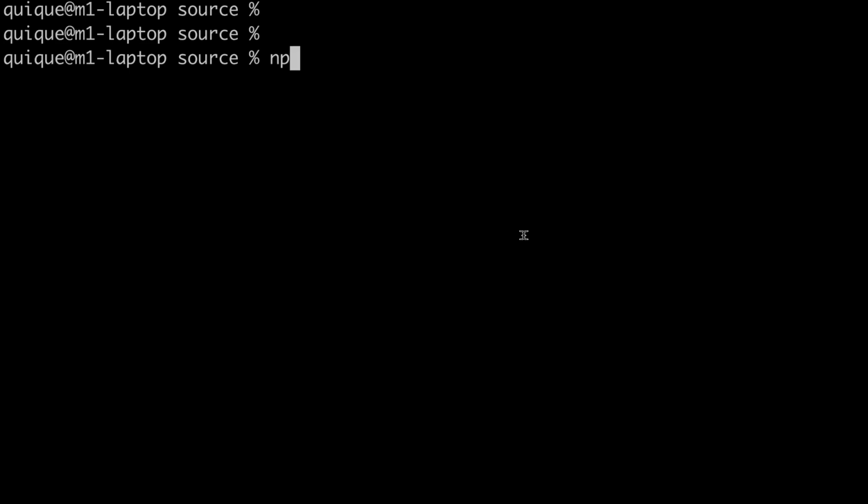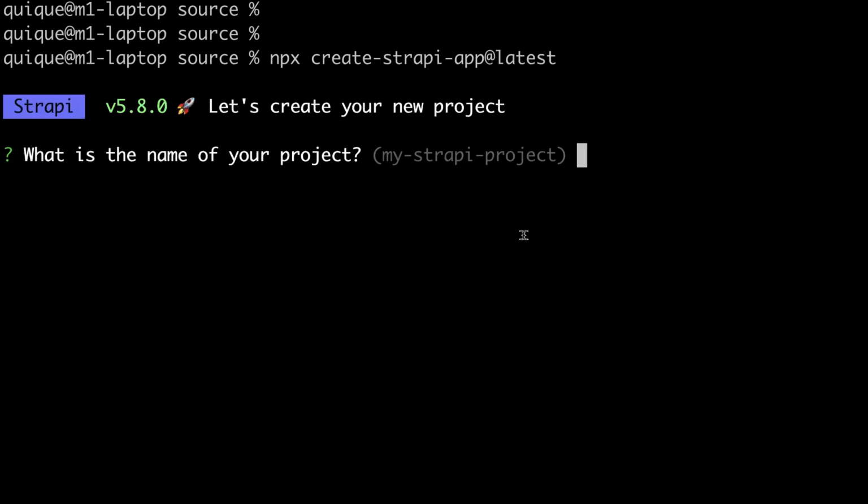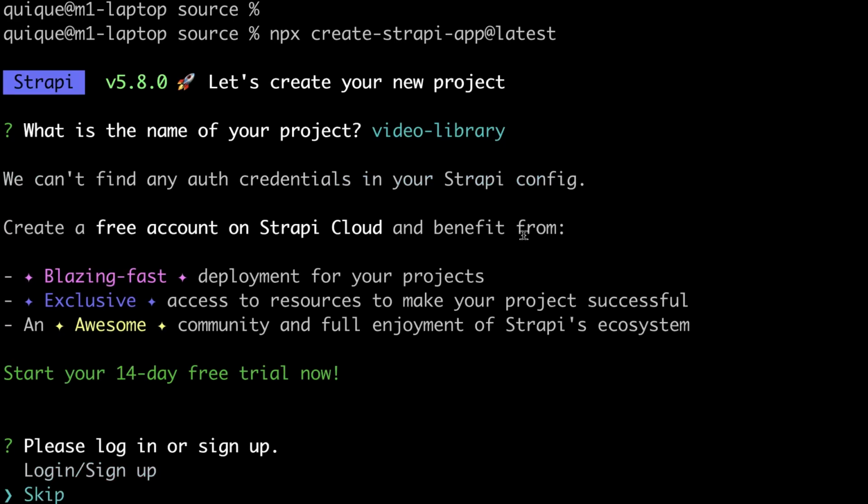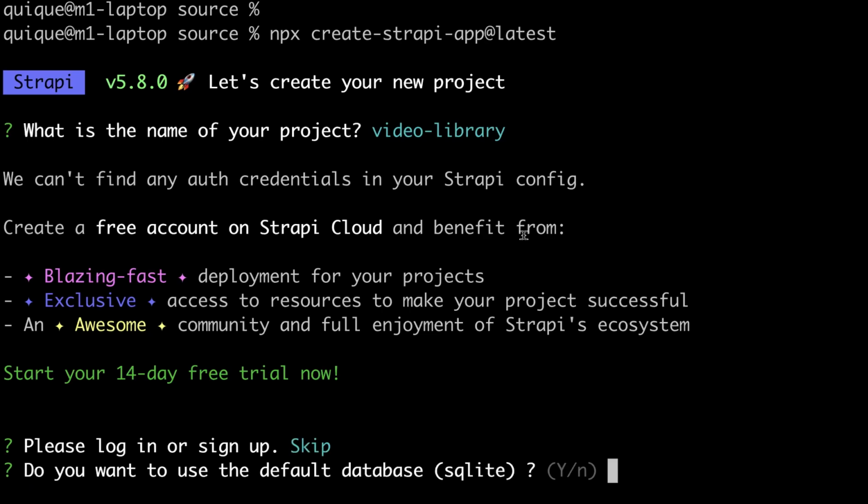This is npx create-strapi-app, and the version of Strapi that is latest. And here we need to enter the name of the project. Let's say video library. And I'm going to skip the trial for accessing Strapi Cloud. I'm going to use SQLite.